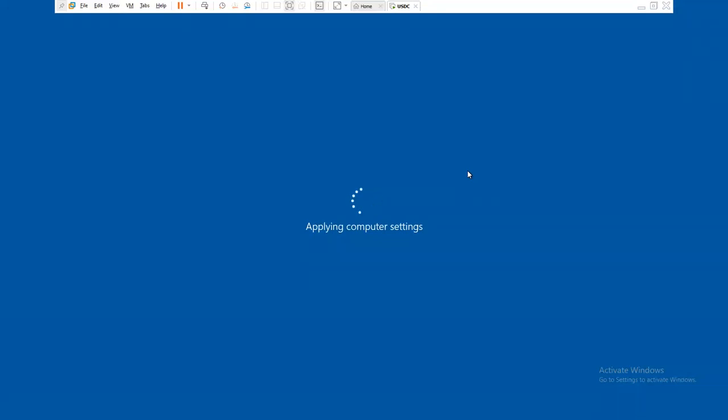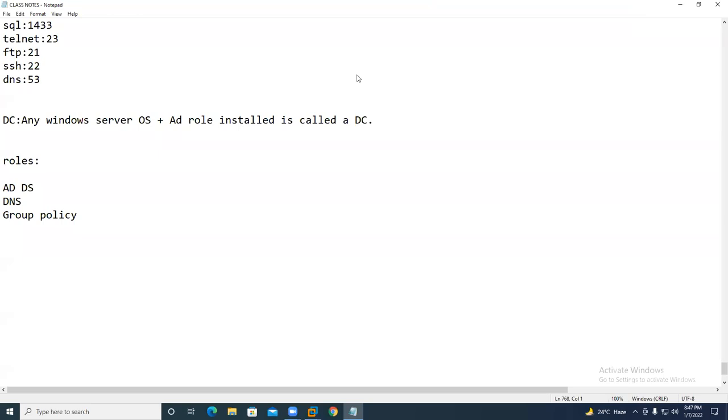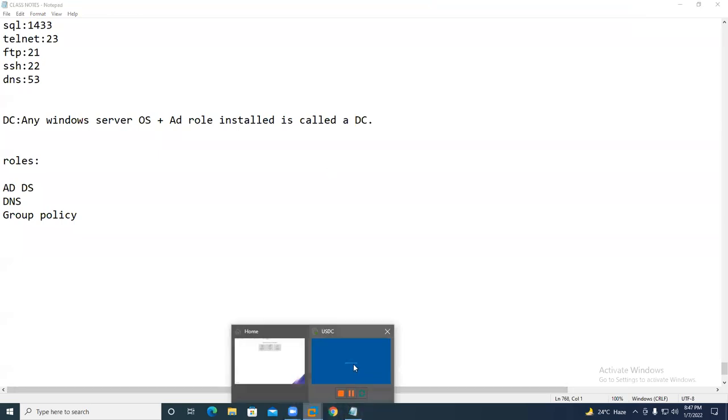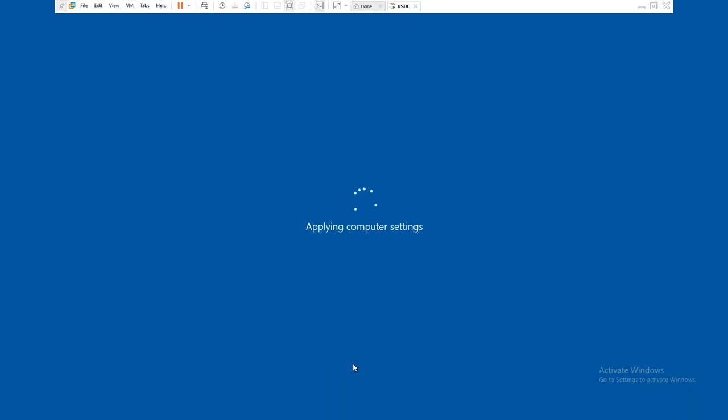Can we use the FSMO roles on a primary server or not? Yes, by default all the 5 FSMO roles will be present, located and installed only in the primary domain controller. Now the next question the interviewer will ask you: can we move these roles to a backup domain controller? The answer is yes, you can move, transfer, or split. We can split the 5 FSMO roles across different backup domain controllers.